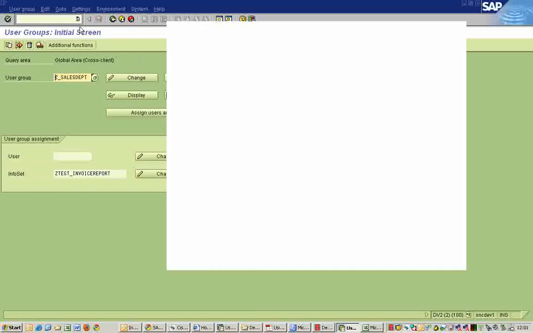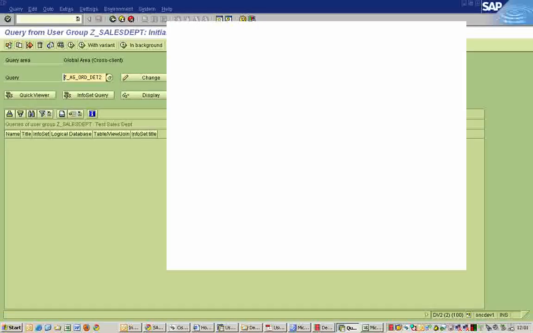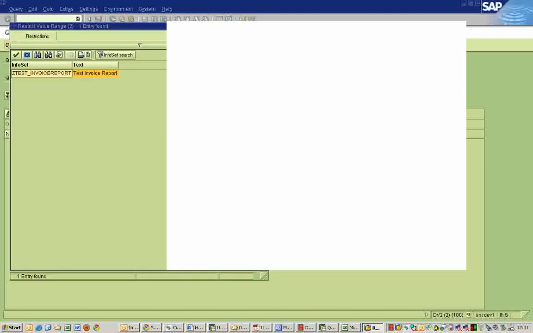Now I have to create a query. Query is SQ01. Now we have created the user group, assigned users to the user group, and the info set to the user group. Now we have to create a query. So we are creating a ZAG invoice report. You can see, because my user ID has already been assigned to this user group, I'm creating a new one. It asks me under which info set I want to create this query. One info set can have multiple queries also.